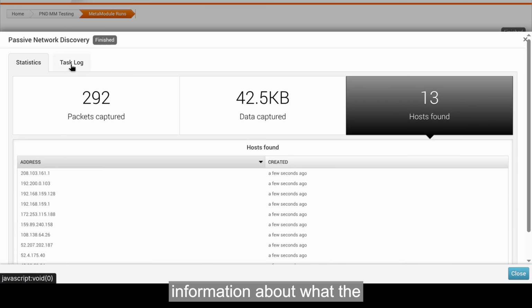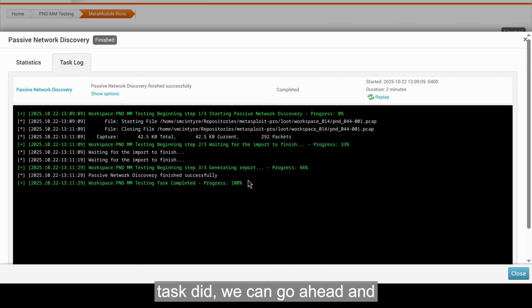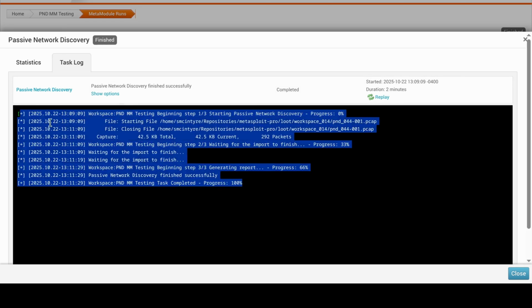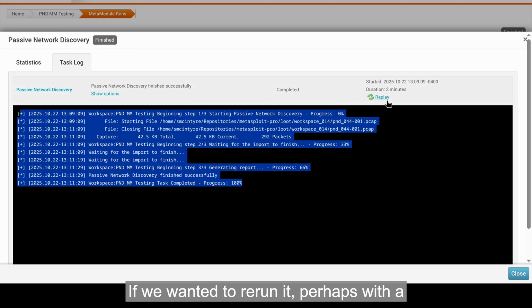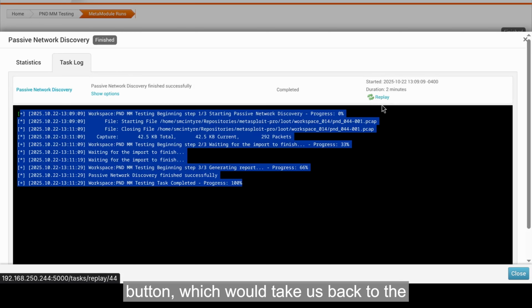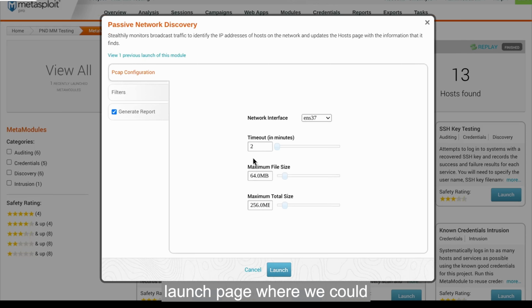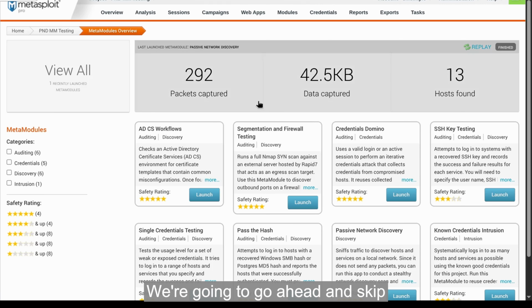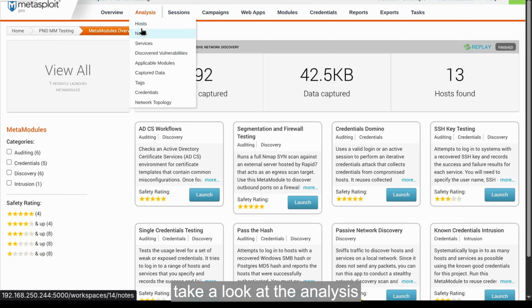If we wanted a little bit more information about what the task did, we can go ahead and look at the task log. If we wanted to rerun it, perhaps with a longer duration, we'd go ahead and hit the replay button, which would take us back to the launch page where we could reconfigure our parameters. We're going to go ahead and skip rerunning it, however, and take a look at the analysis.